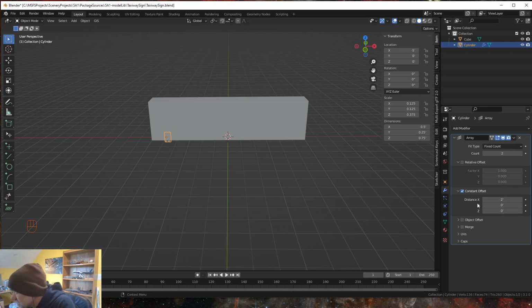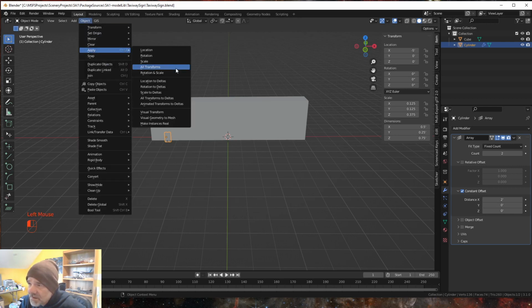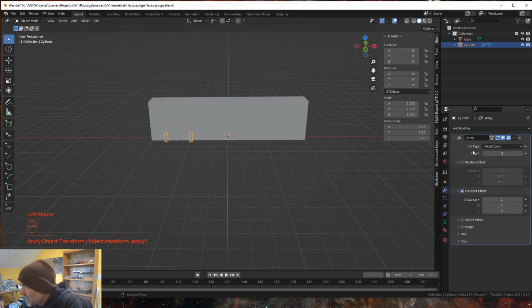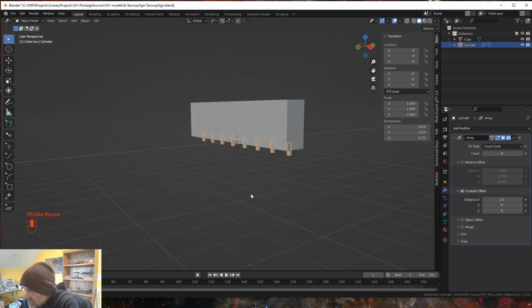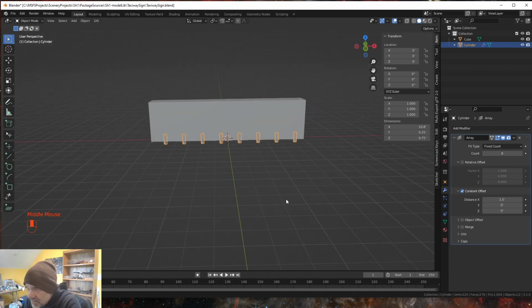X direction. Oh, let me go Object, Apply All Transformations. There we go. I had to do that. And let's increase our count to 8. All right, so there's our 8 legs for our 4 segments. So we can close the gap. Let's go 1 foot. Okay, that's 1.5. So that's pretty close. It's not perfect.